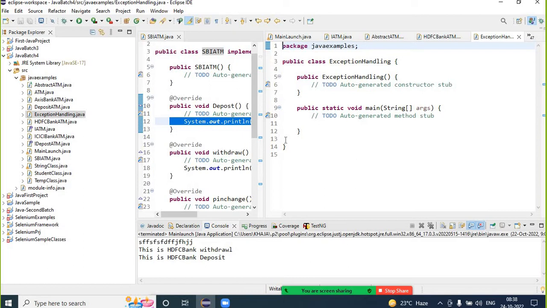Then only you are going to continue with the next steps. If you are not handling the exception, what will happen? The program is terminated at that point itself. You are not going to continue with the next steps. And one more important point is, you will get some system generated exception message. What is that? System generated exception message. That system generated exception message won't be understood by end users.